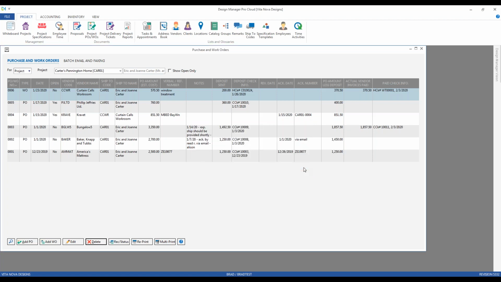Okay. And with that, that brings us to the end of our discussion on work orders today, where we really tried to review all aspects of creating, editing, and monitoring work order functionality in Design Manager to help out all of our new Design Manager users with the process. And hopefully I pointed out some additional features to our Pro Cloud veterans out there as well.